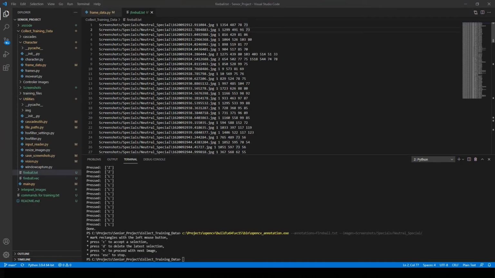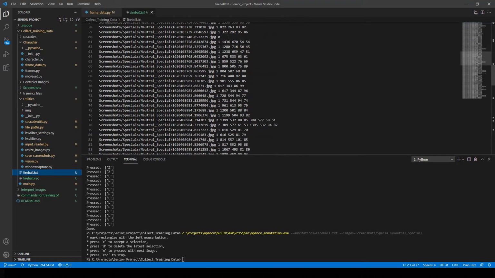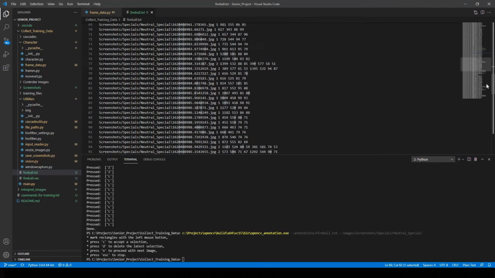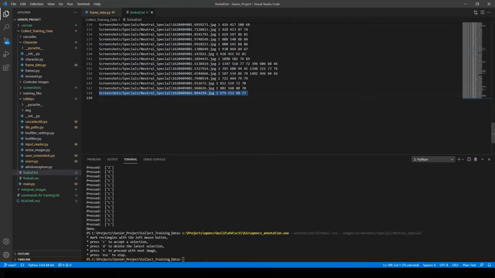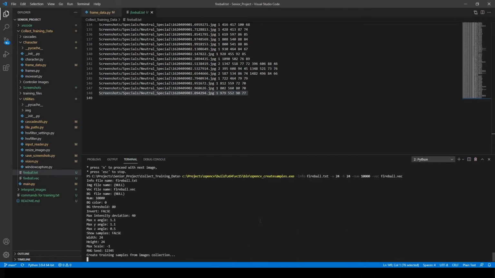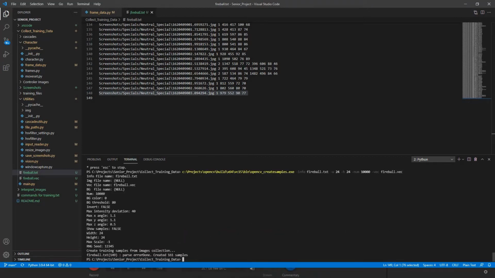Alright, so I went through and relabeled all the images, and this is what I got now. There's still a few with 0 because there were some that didn't have any good labelings, but we got 148 samples, so let's try running this create samples command again, see what happens. Alright, so it looks like it worked.